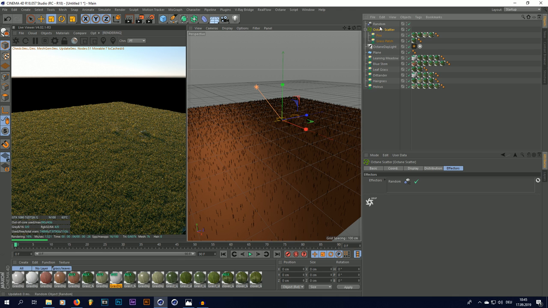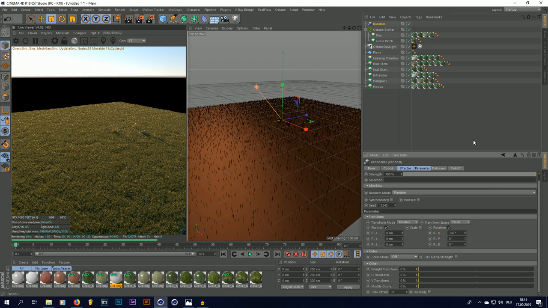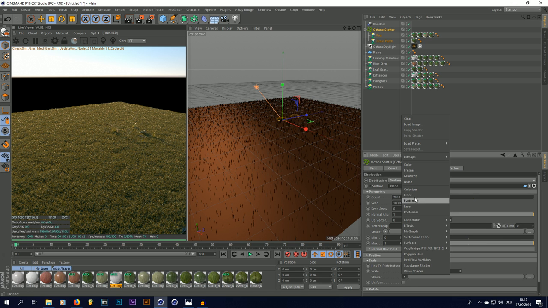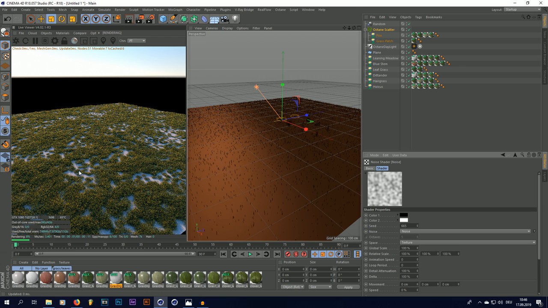Next we're gonna add some height variation, so you can either do that with a random effector, which we're gonna be doing later, or in this case just add a noise shader to the scale tab of your Octane scatter, like this. And in order to get rid of all these blank spots, which actually can look nice in some situations, for example if you have a nice dirt texture under it, it can look really nice if there are some dirt spots under it.